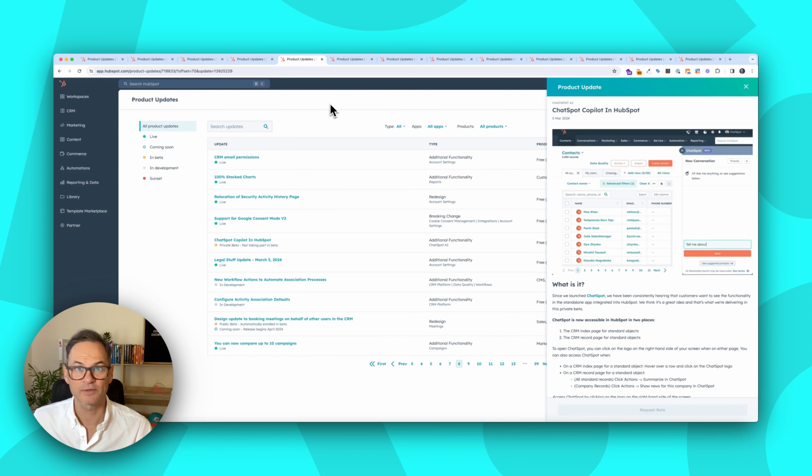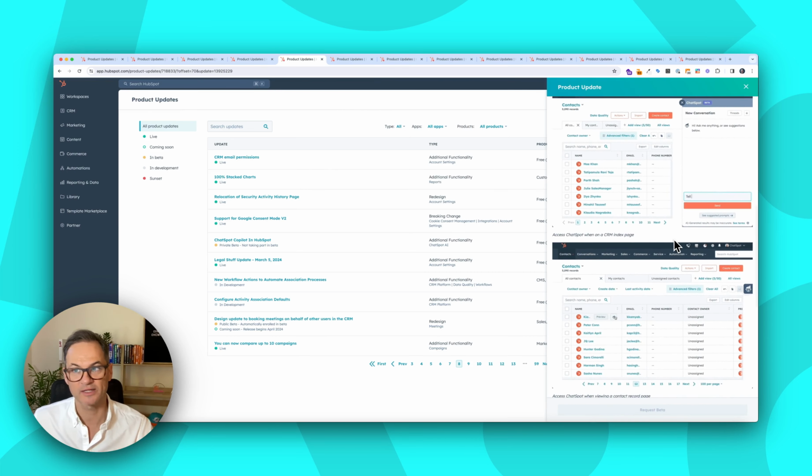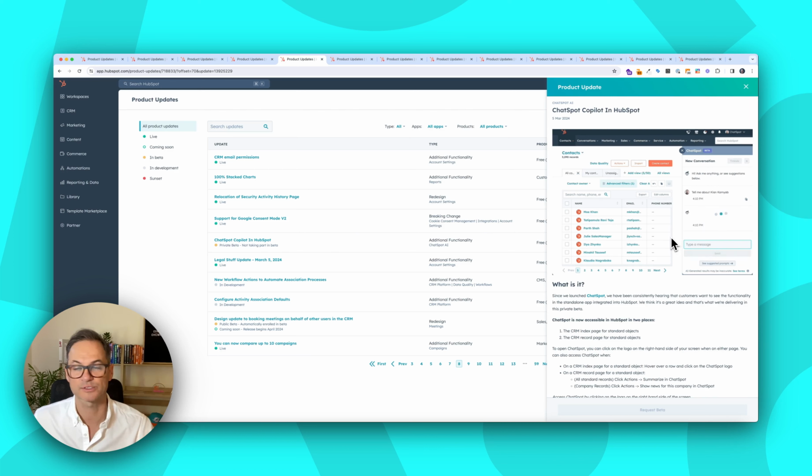The fourth update relates to ChatSpot. So again, AI and really baking in AI into HubSpot specifically. So ChatSpot's always been available, well, since September last year, 2023. But now HubSpot have released a beta of integrating this even more in HubSpot. So in the CRM index table view, and also in each of the record views as well. So contacts, companies, deals, and tickets, any standard object.